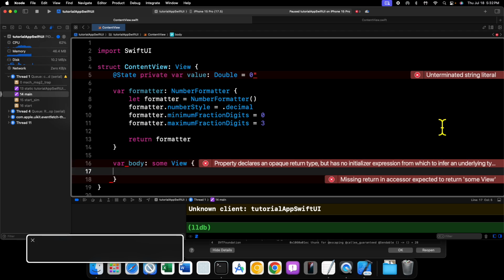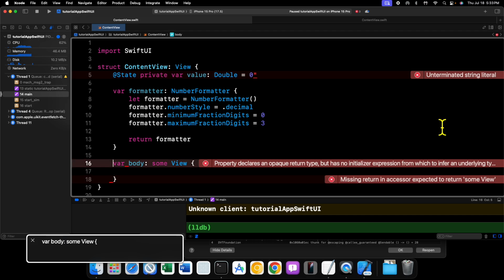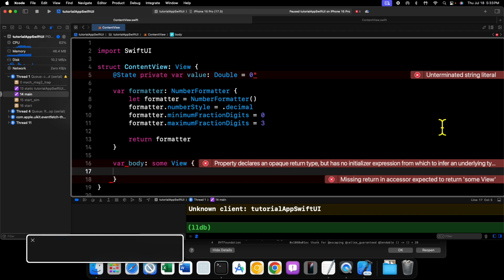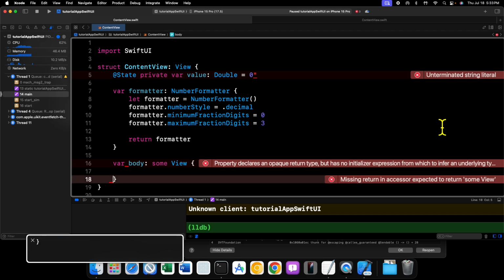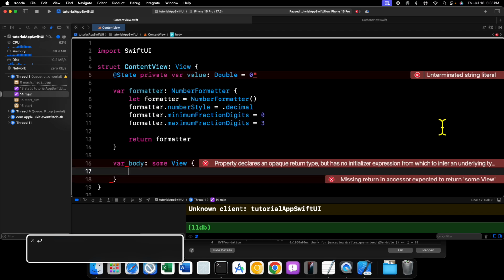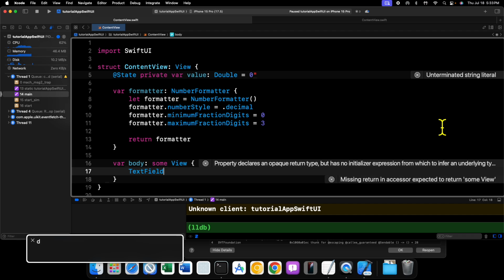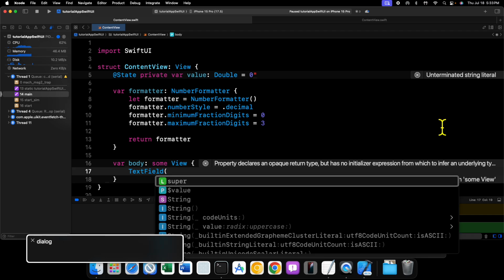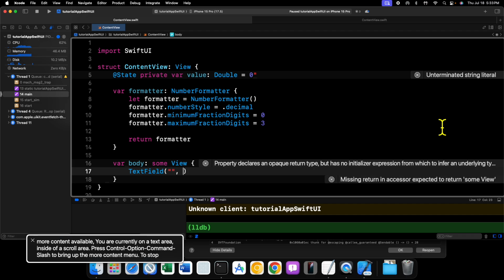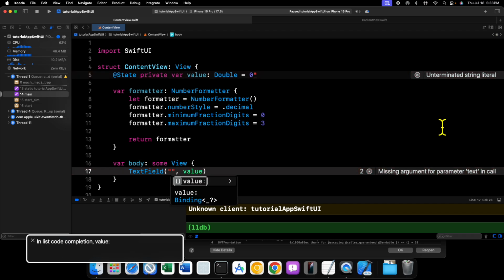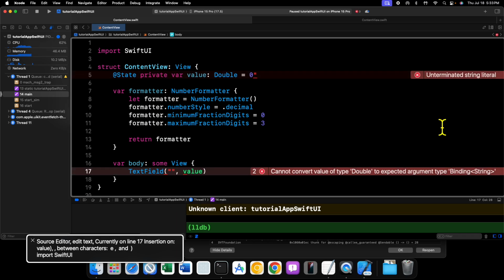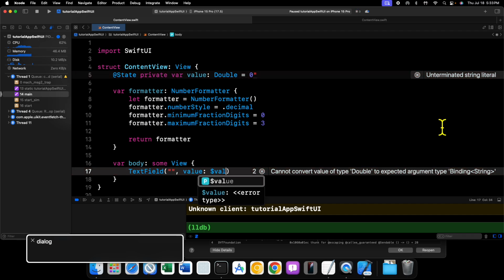And then inside of our body here, we don't have any text field yet. So let's go ahead and create a text field. So we'll say text field. Here we're going to give it a string as its first parameter, but its second parameter is going to be value. If we take a look at our code completion, or at least you should be able to look at your code completion. If not, that's fine. Our value is going to be bound to value.